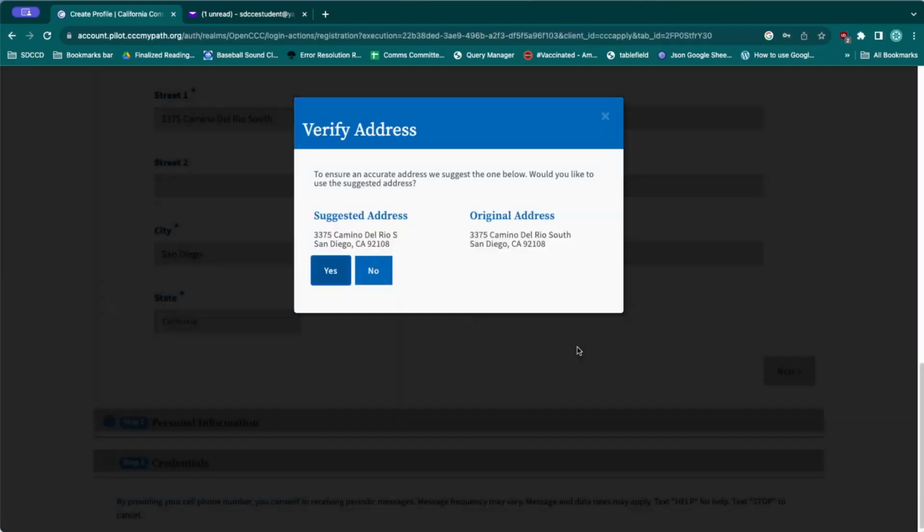Click on next. The system does an address check. So basically, if it sees an address matched by the U.S. Postal Service, it'll show that recommendation instead. So we'll go ahead and accept the suggested address in this case.